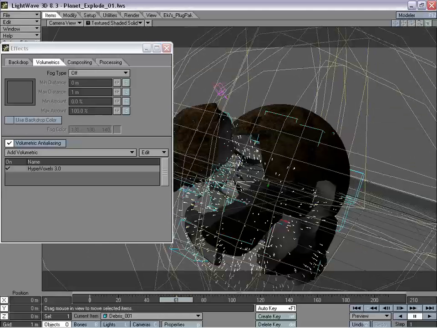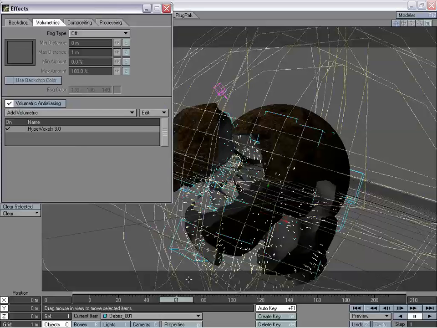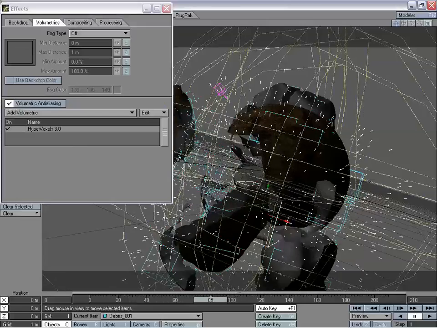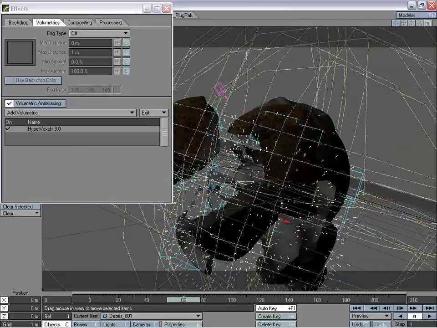But if we were to do that, then we'd have to make every single piece a collision object, and that could take a lot of extra computing time. And plus, if we're not really going to see it anyway, we don't really need to worry about it too much.